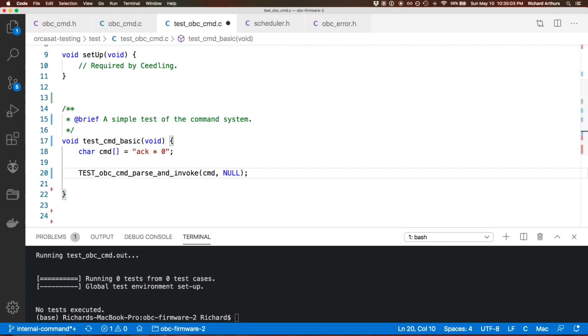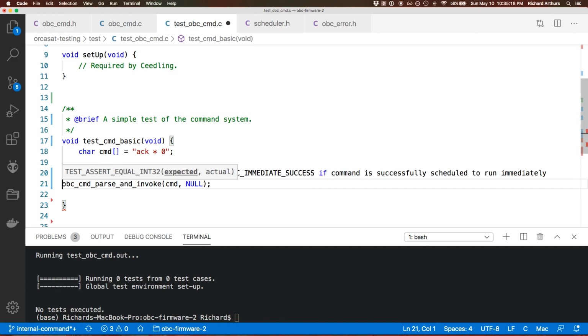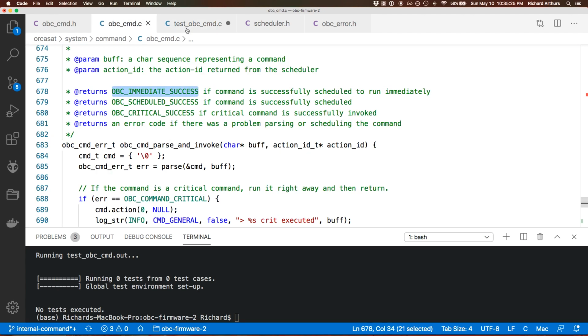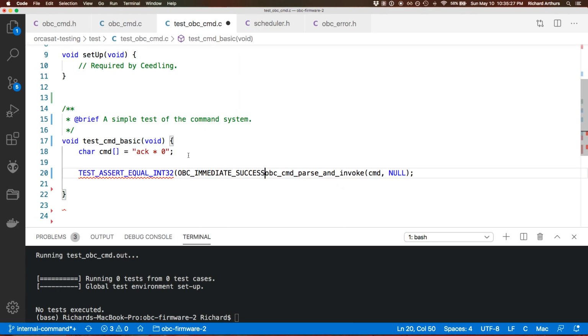So the assertion looks like test assert equal int 32. You have to know what kind of type you're dealing with, and expected or actual. I'll just go ahead and copy the actual enum here. And then we're calling our function that we're testing, and let's just close that out.